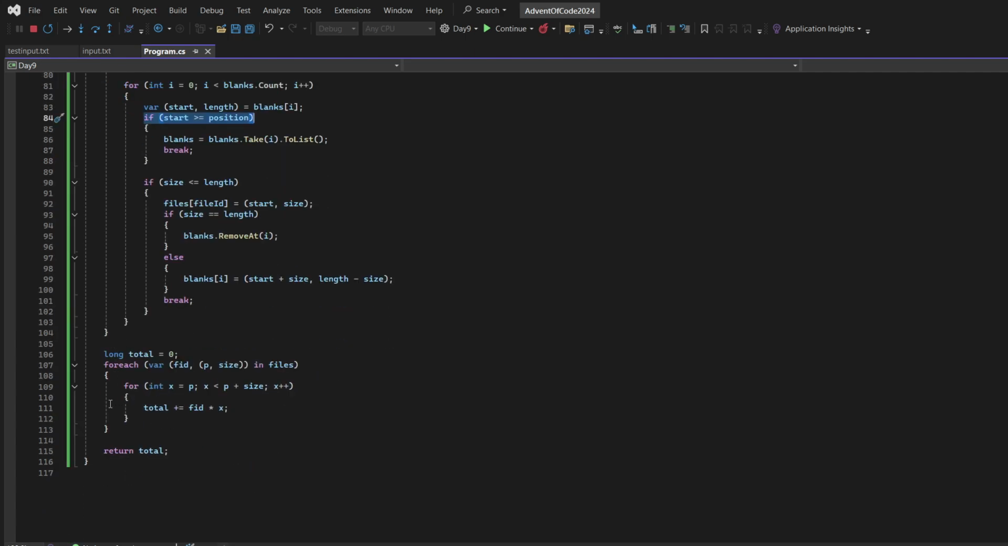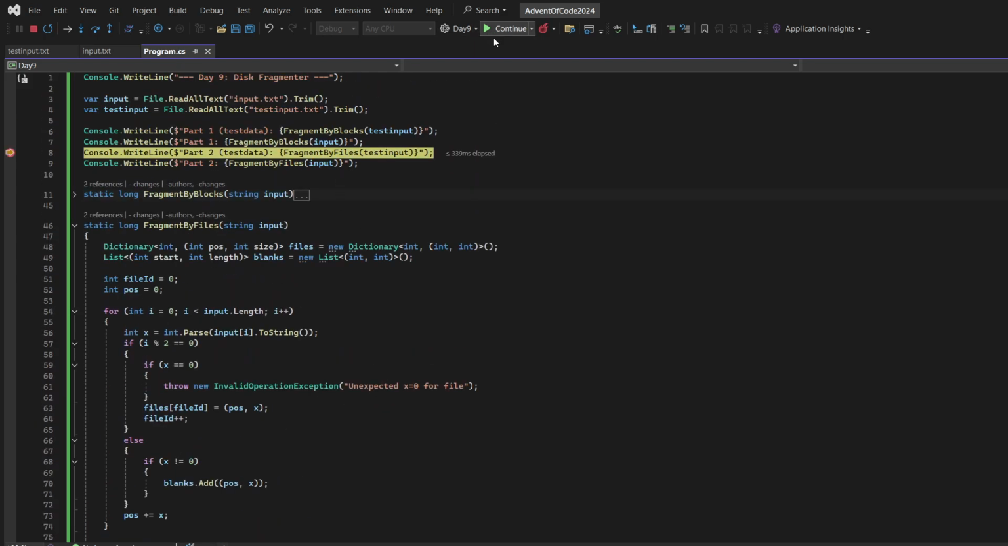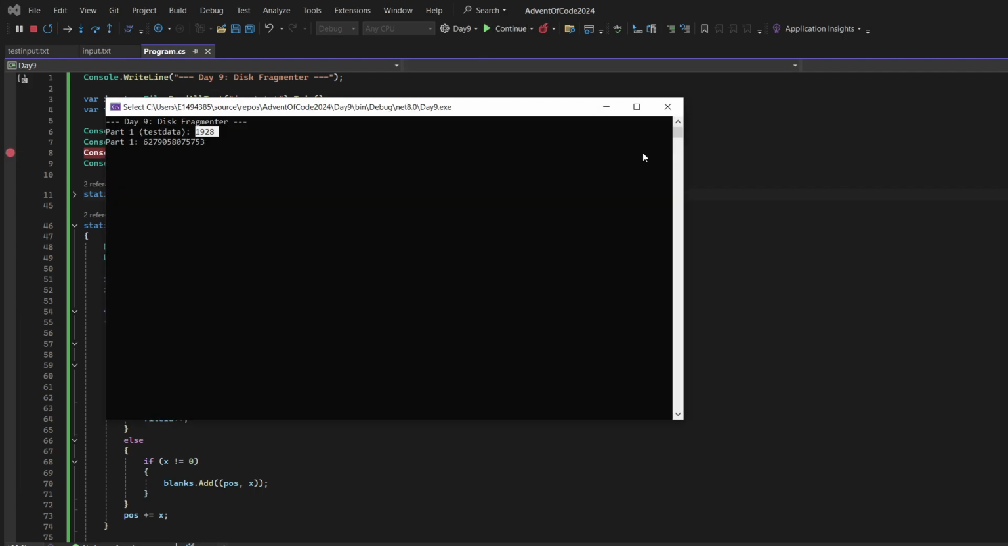And then this is just calculating the checksum, which is basically the same thing as before, and we just return the total. So that will give us the answer for part 2. So let's just let it run.